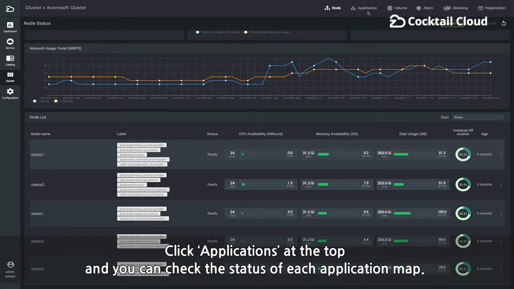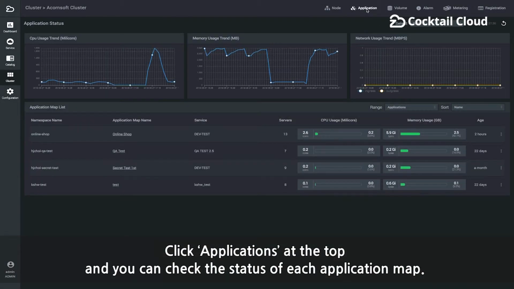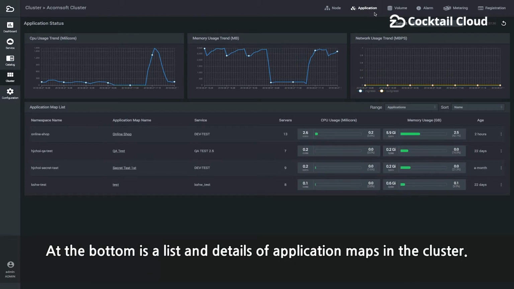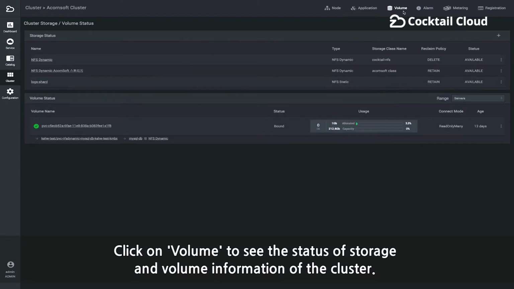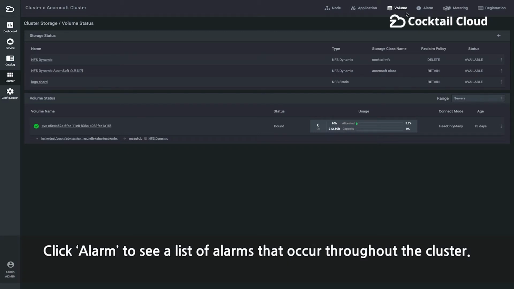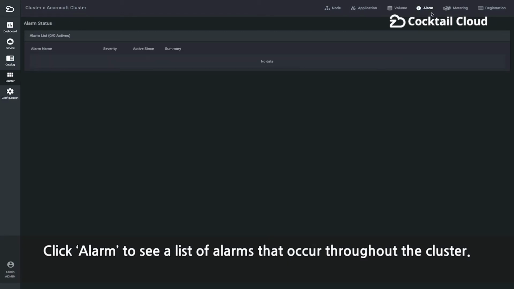Click Applications at the top and you can check the status of each application map. At the bottom is a list of details of application maps in the cluster. Click on Volume to see the status of storage and volume information of the cluster. Click Alarm to see a list of alarms that occur throughout the cluster.